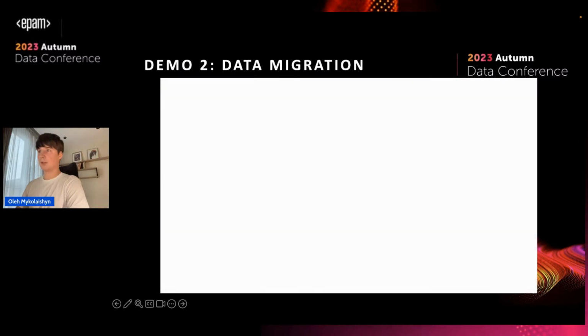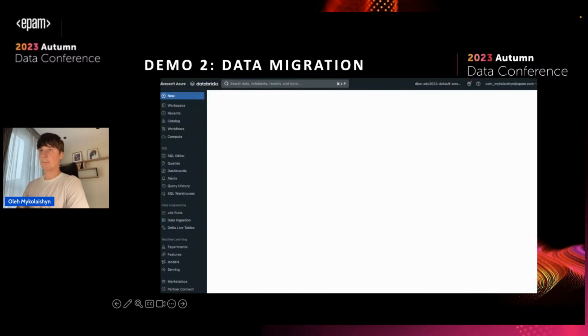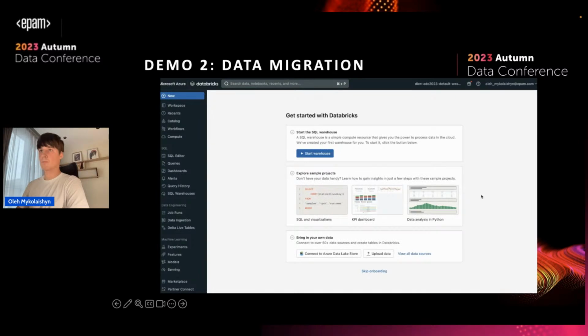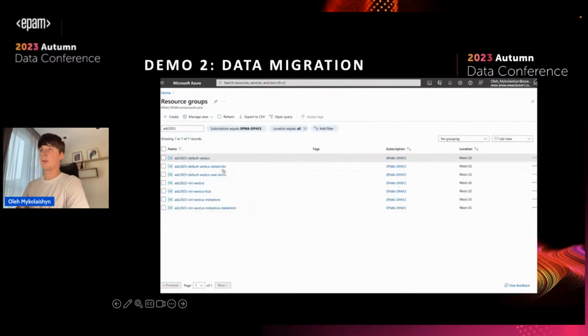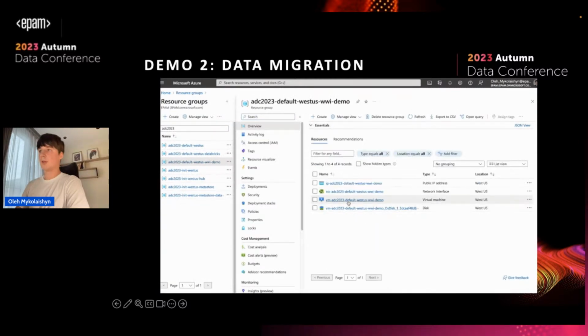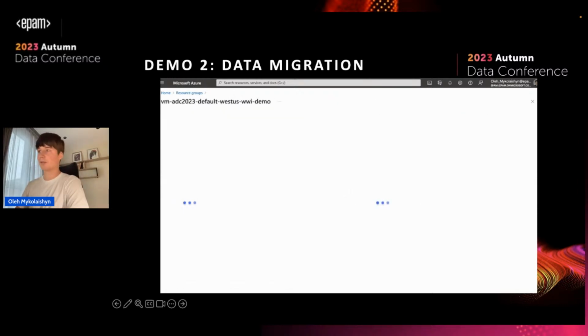So let's check out our Databricks workspace. We have two new workflows. The first, raw Microsoft WWI, is used for ingestion, and data product Microsoft WWI is used for the creation of data products. And ingestion would be performed from this virtual machine with SQL Server using synthetic data.